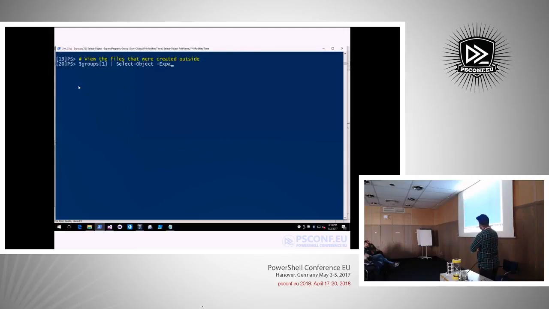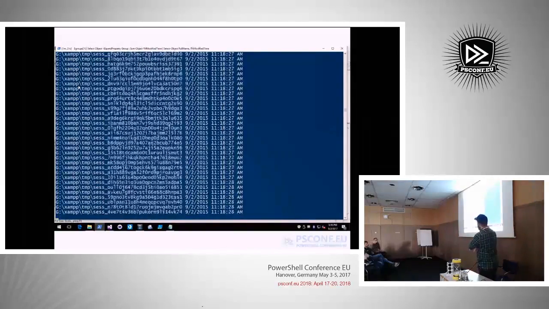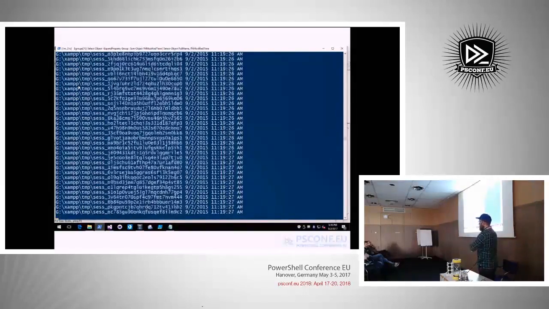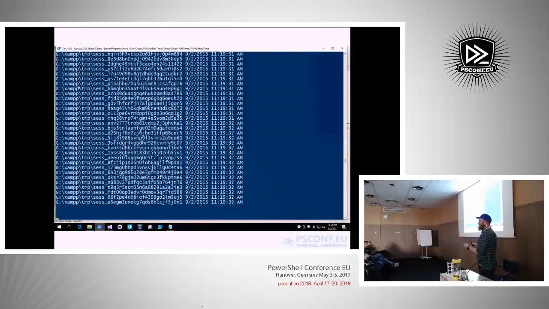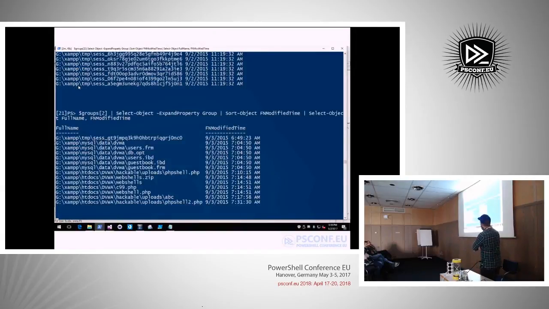All right, so we're going to look at that first group, which was the 2nd of September, and see what happened there. We're going to filter based on the file name modification time, which is probably the most accurate timestamp that we can deal with. And you see all these session files. On the web server, you do a little Googling and you determine that a session file means that somebody tried to create a session with your web server.